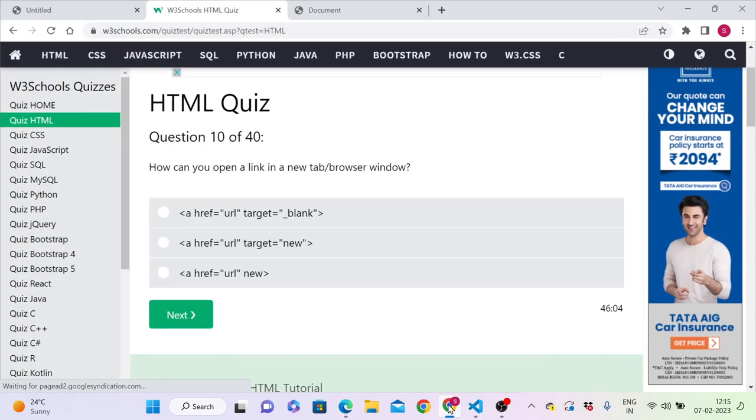So what are the options it's showing? One is, along with the href attribute you give the URL, W3Schools, which we have already given, and then target is equal to underscore blank. One is this option. Or target is equal to new. Or just forget about target, just type new. These are the three options. Who is going to try?